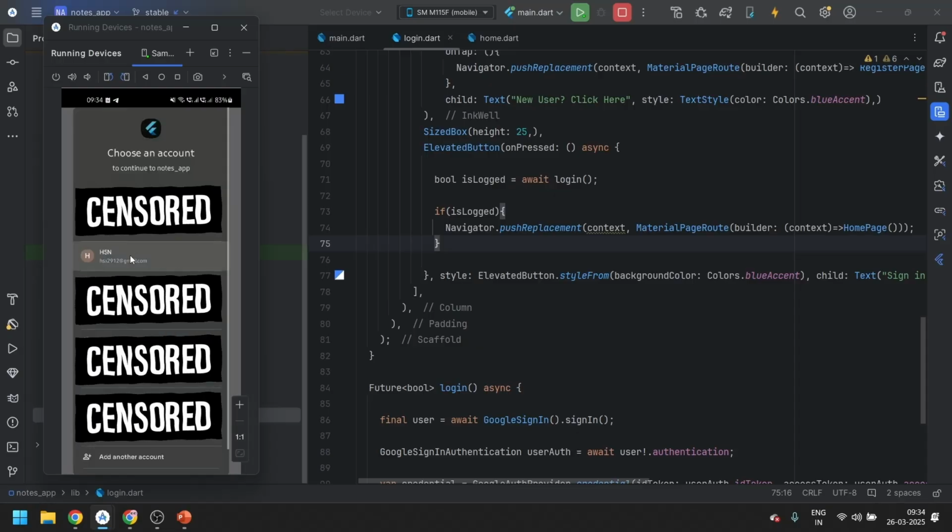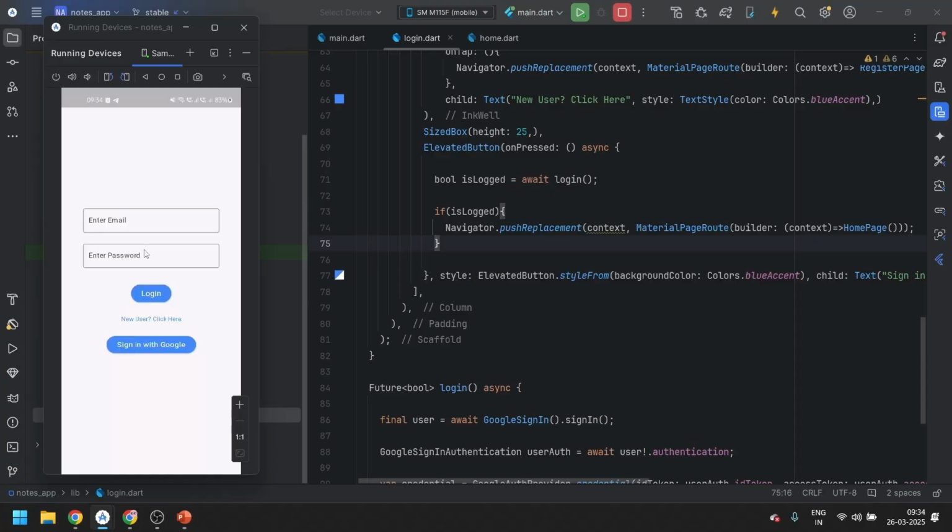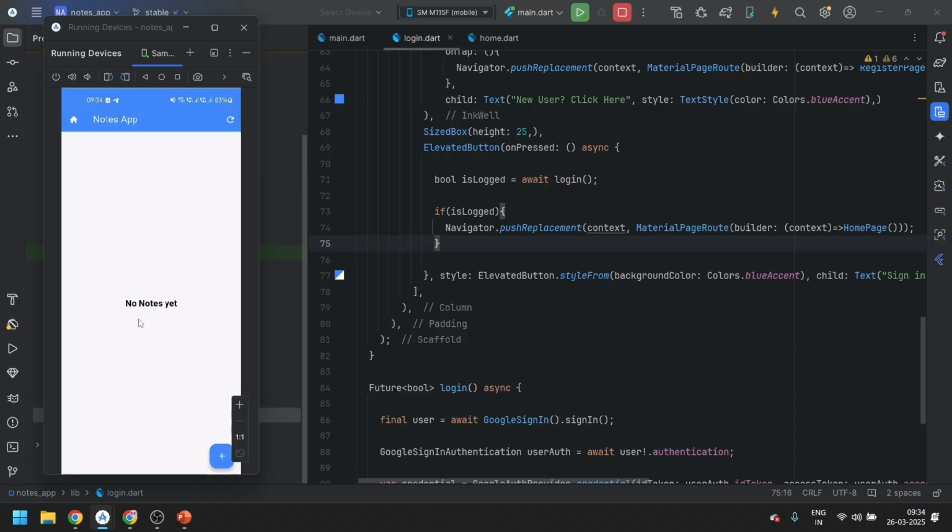a page will open. Now it's asking for the email ID to select. I am selecting the email ID. After that, if the user is logged in, it will automatically go to the home page. So this is how we can implement Google sign-in into our application.